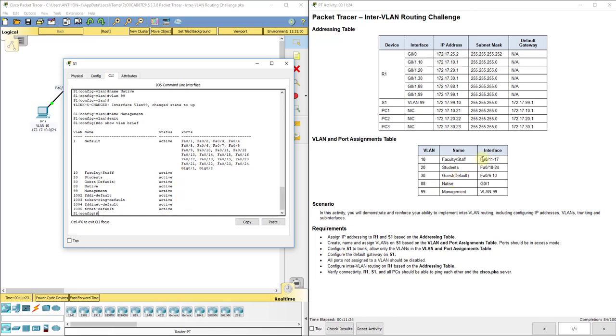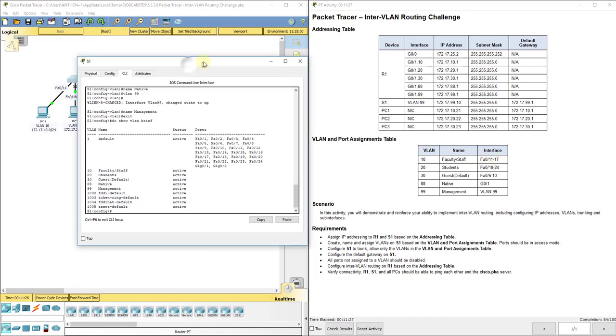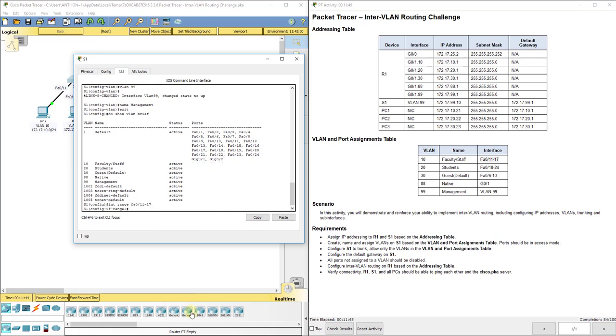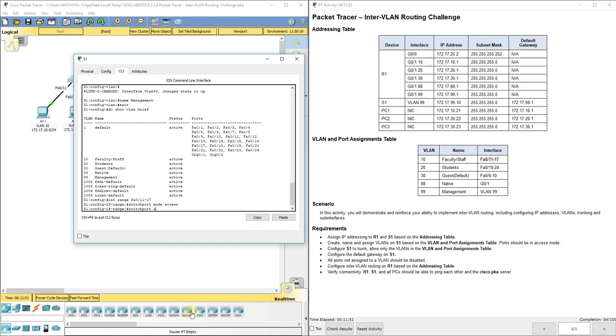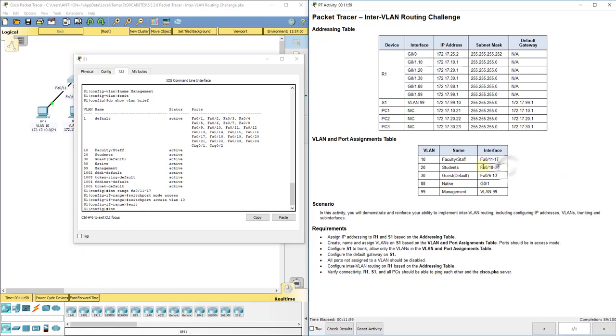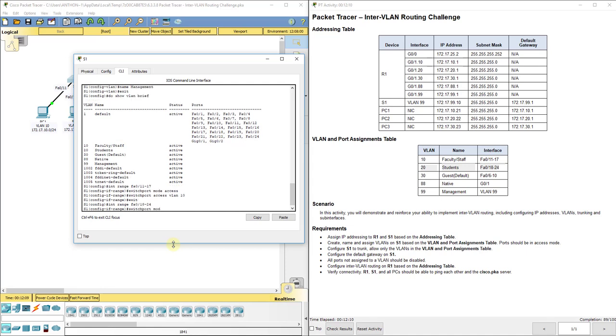So let's do that. They want us to take interfaces Fa0/11 through 17. So not just, for instance here, PC1 is connected to Fa0/11, but they want this whole range, Fa0/11 through 17, to be a part of VLAN 10. So what we'll do is use the interface range command, Fa0/11 through 17, and we'll do switchport mode access, switchport access vlan 10. Okay. Then we'll do interface range, this time 18 through 24. So interface range Fa0/18 through 24. Switchport mode access. Switchport access vlan 20.